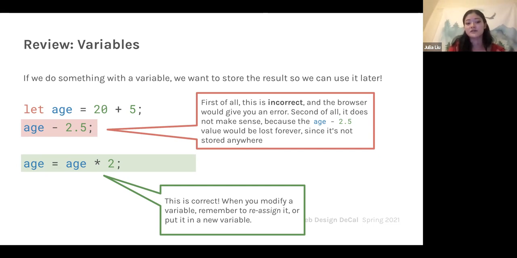If you want to store the actual value into a variable, you should do what the green highlighted line says. So you would do age equals age times 2. That basically says that if you have age equals 25 and you want to multiply by 2, you do 25 times 2 and then assign that value, which is 50, to the variable age. So just remember when you modify a variable to reassign that value to either the same variable or a completely different variable. If you only do age minus 2.5, that's not going to work because the value is just lost in the void forever and it's not stored anywhere.